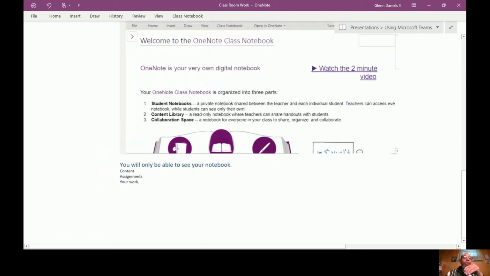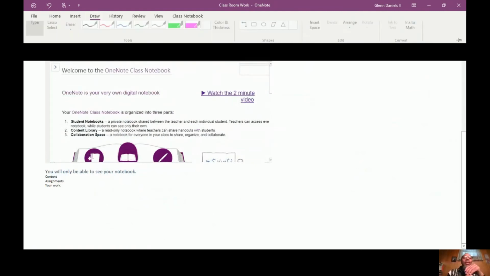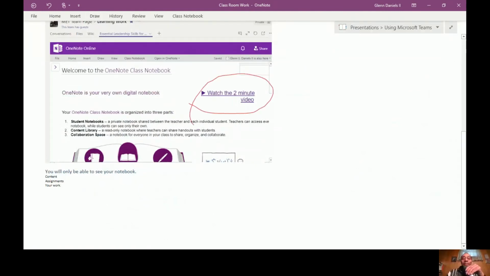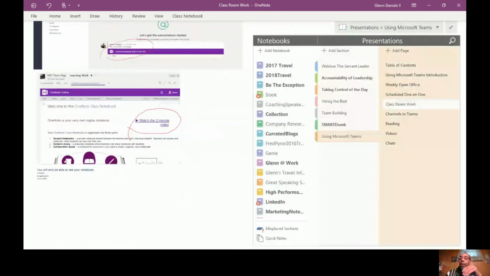There is a video up here that I would highly suggest you take a look at. It's a 2-minute video, and we'll see how quickly you can learn this. This 2-minute video is super powerful, you will greatly enjoy it, and you will understand how your notebook works. You'll see how much easier it is for you using that notebook. Nice and easy.